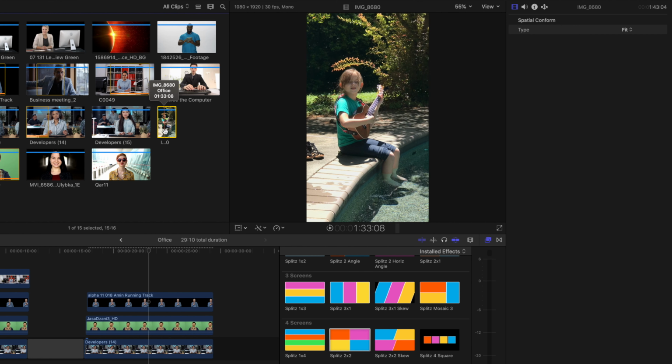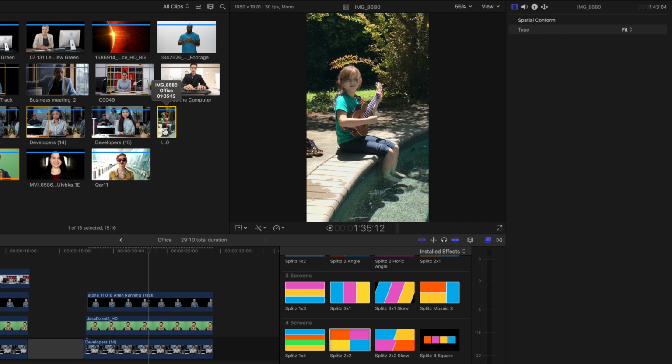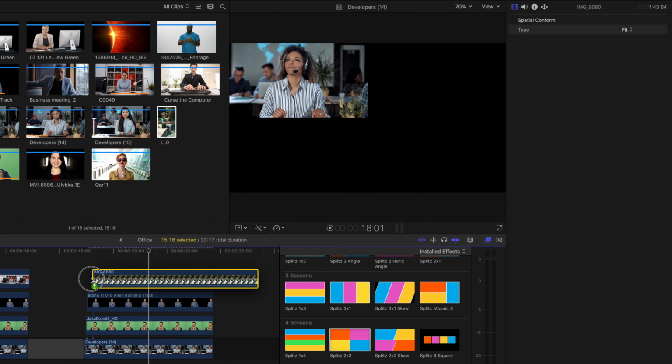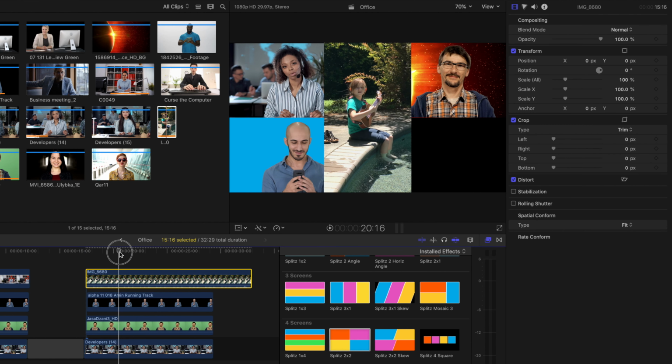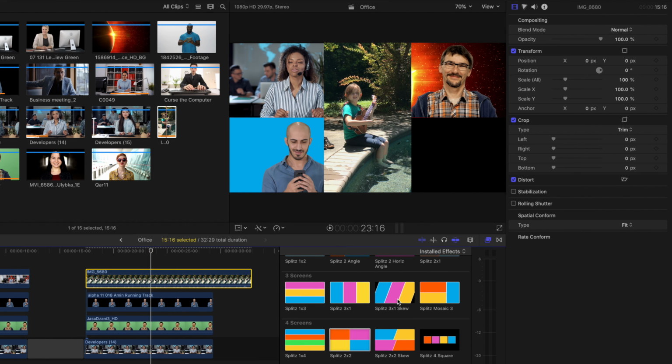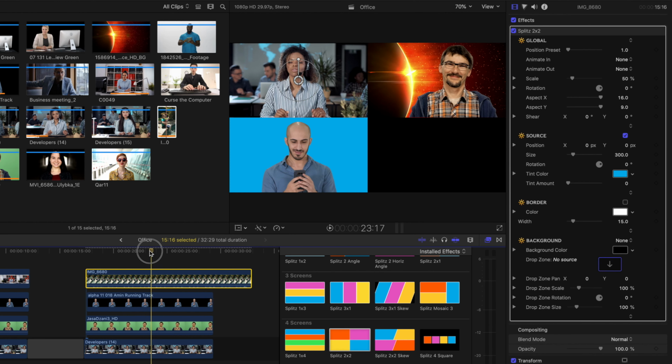So I've got this little girl here playing ukulele. We're going to drag her in. She is definitely vertical video. If I were to apply straightforward the Splitz 2x2 template, she kind of disappears.